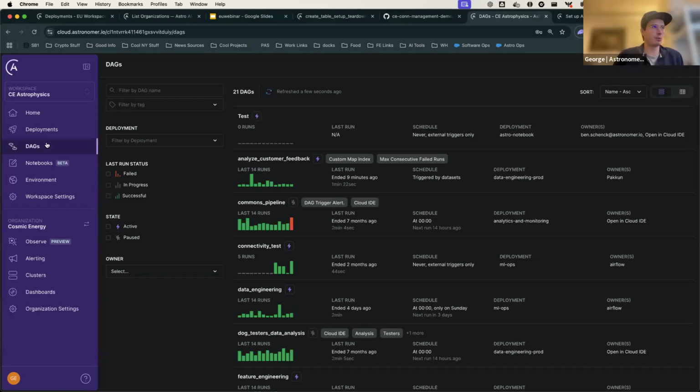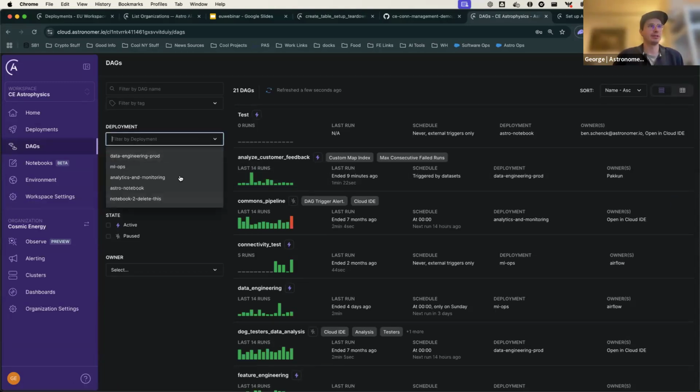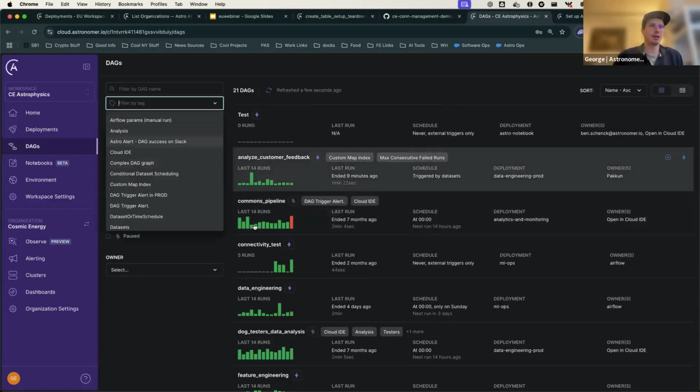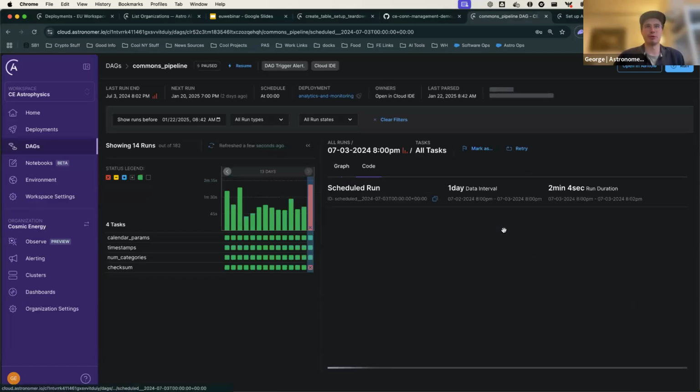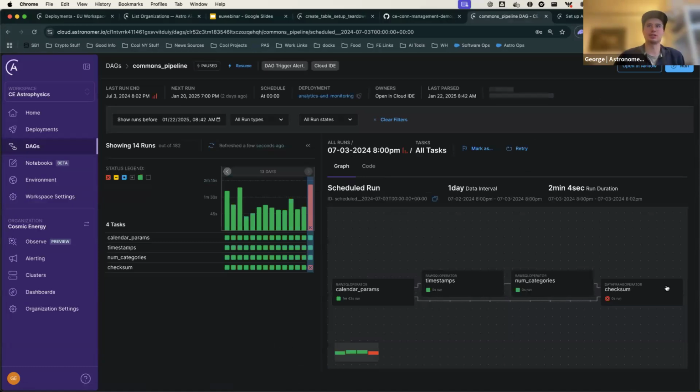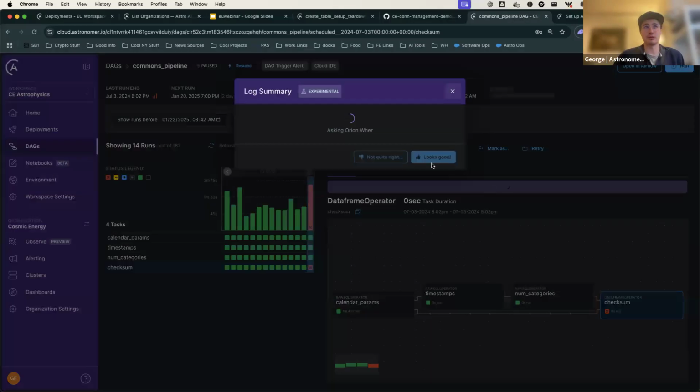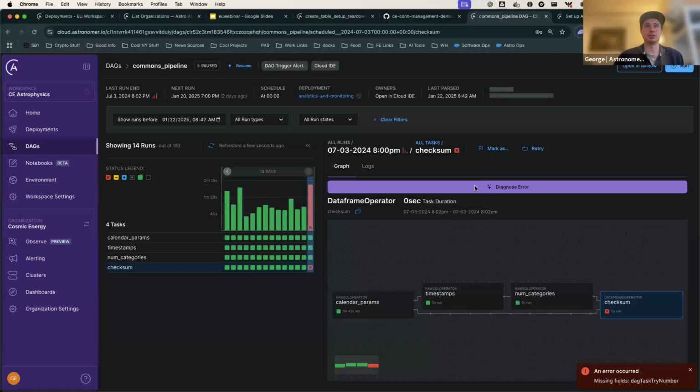You can still preserve that with this DAGs pane here, where you can filter by particular deployment, but also filter by tag, DAG name, and open up these DAGs as if they were in the Airflow UI, essentially one-to-one. Look at the code, run retries, look at logs. Also, look at some of our new AI log summary features. This is something we're coming out with to help you solve and fix your pipelines quicker.